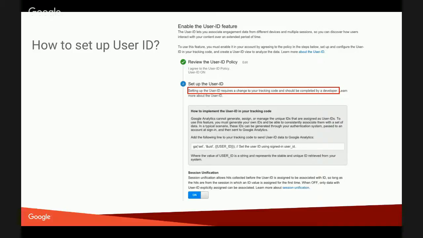You can use the user ID for both websites and mobile apps, but you cannot blend web and mobile app data in a reporting view. So web data can only be sent to a web property, and mobile app data can be sent to a mobile app property. You can also click the toggle to turn session unification off at this step.